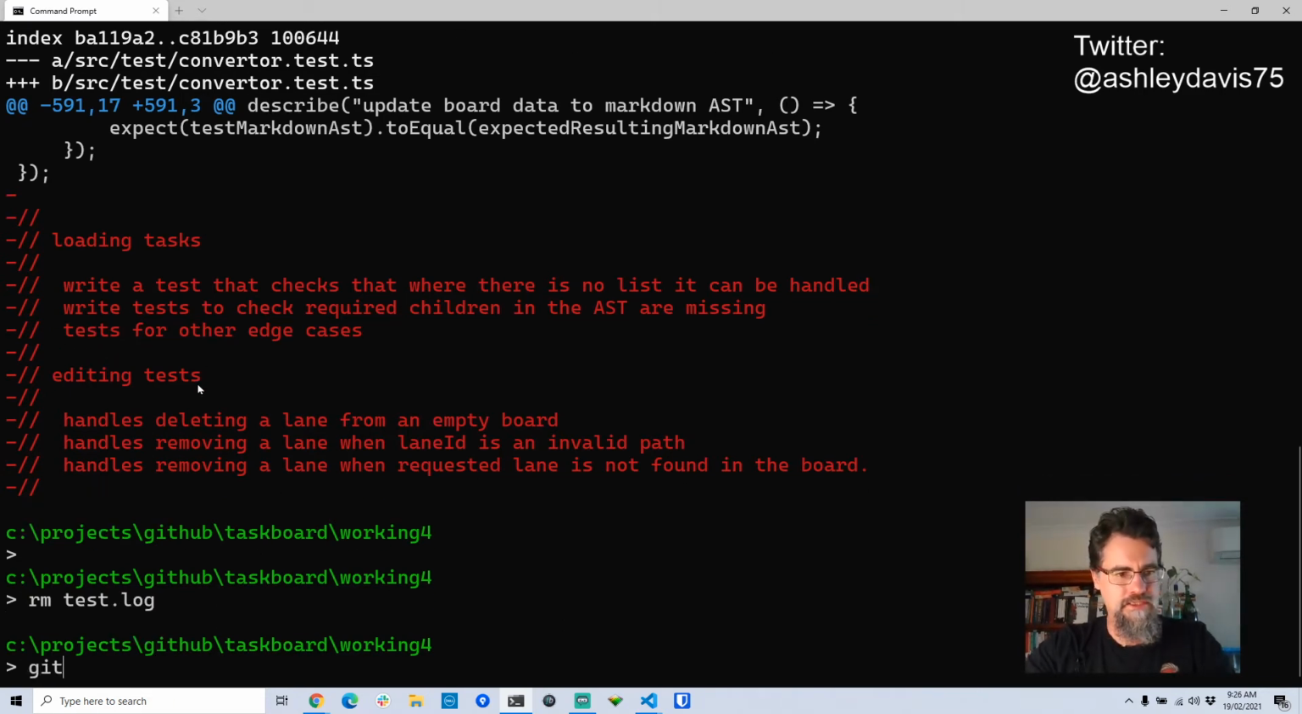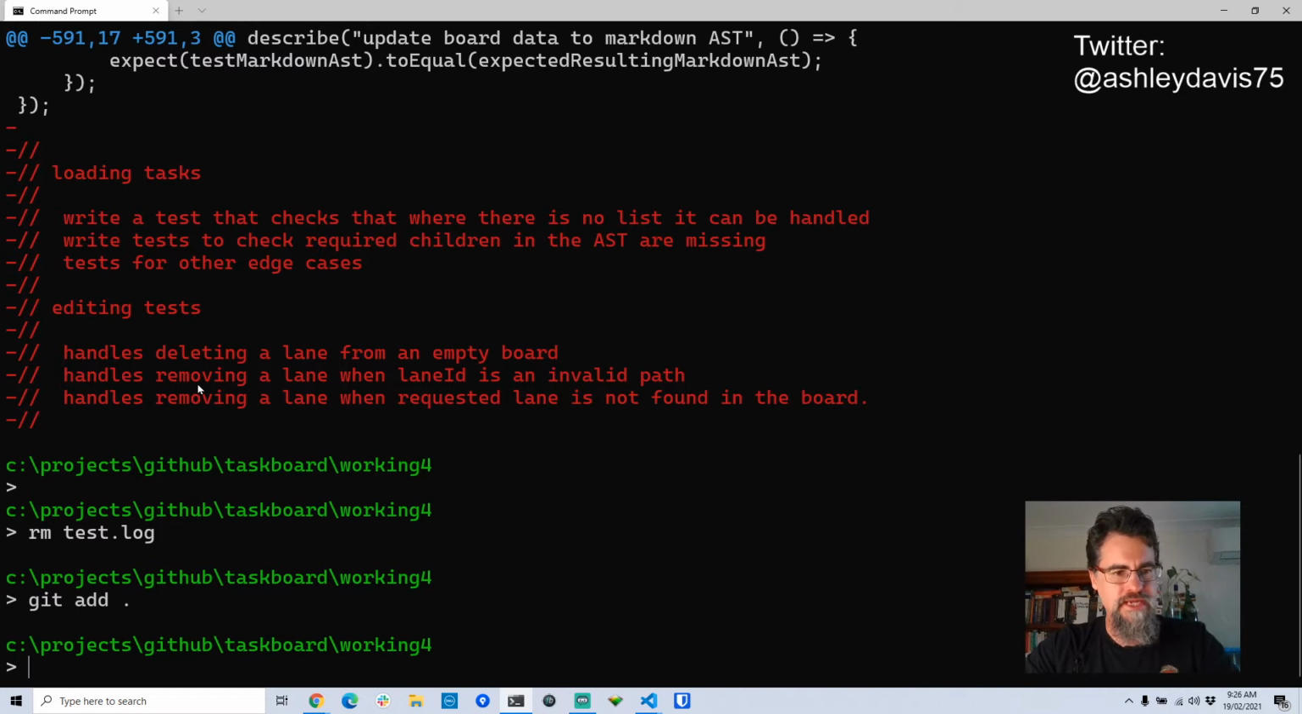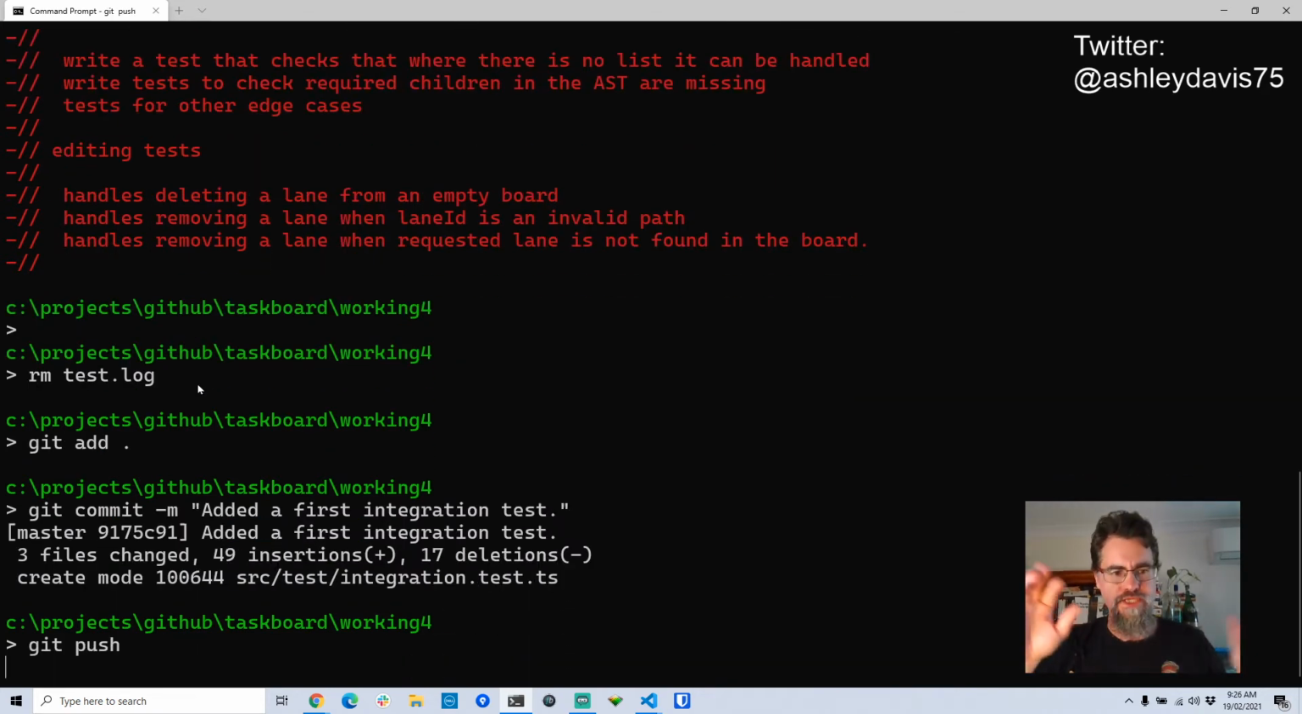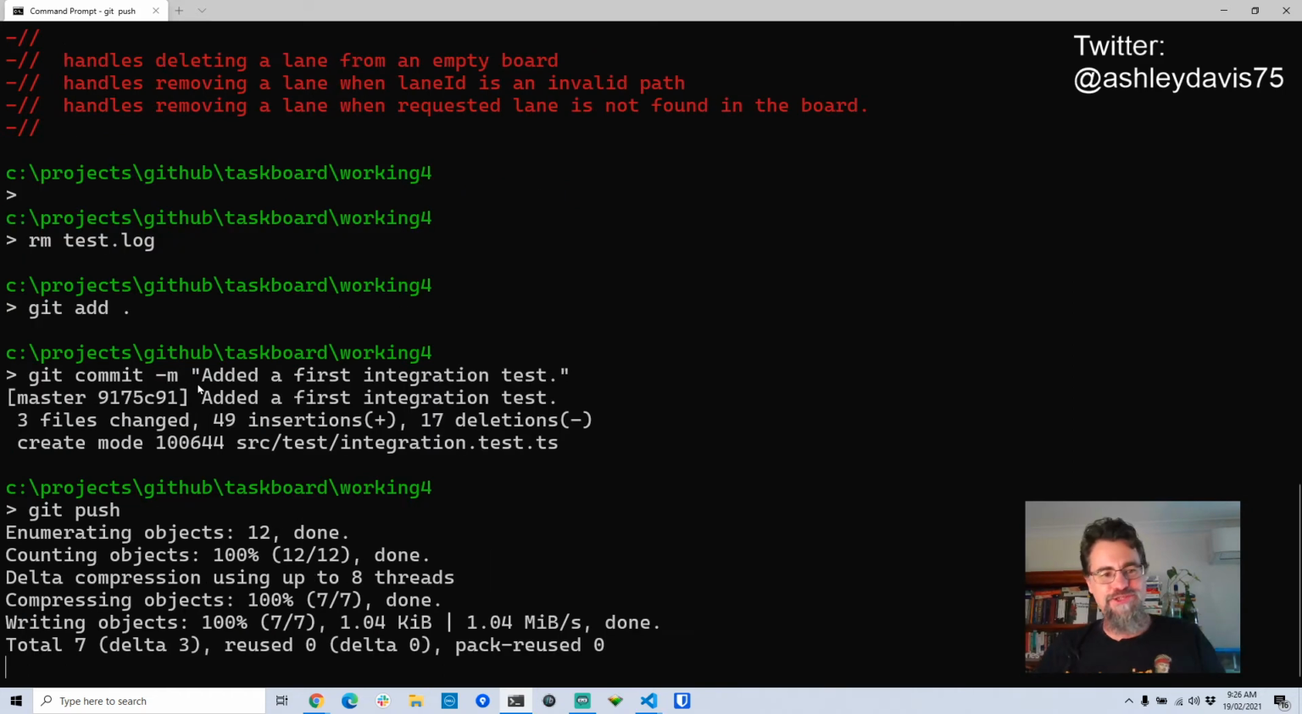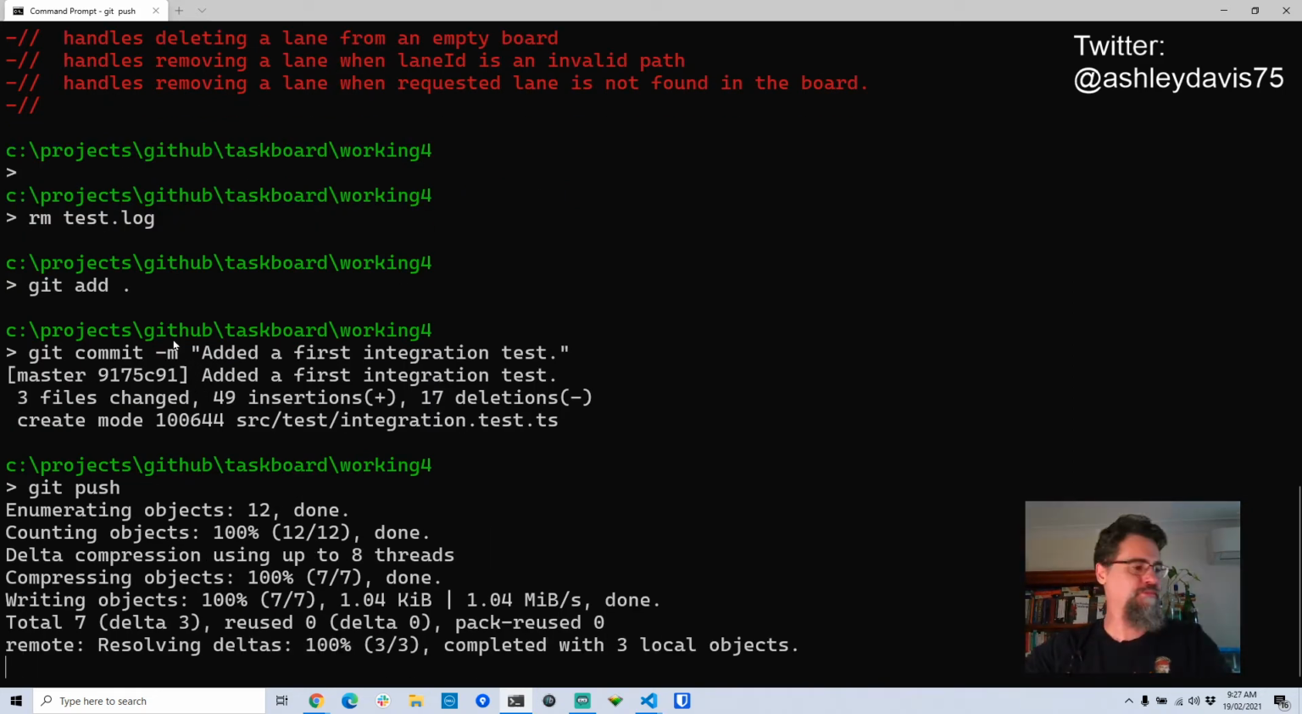Okay, so let's stage everything. Commit it. Added a first integration test. I'll push that up to the repo. So if you want to go and have a look at the repo, that change will be there, ready for you to play with.